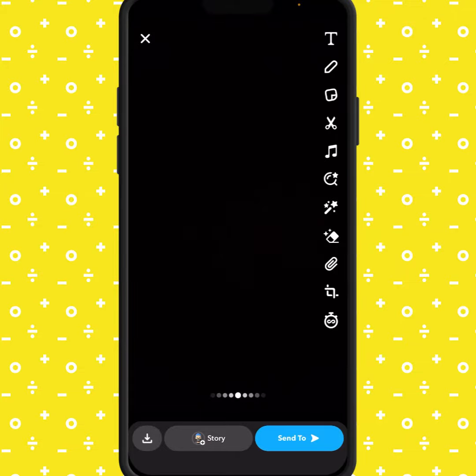In this video I'm going to be showing you how to fix Snapchat send button not working. If you want to send a snap but the send button is not working, how do you fix it?